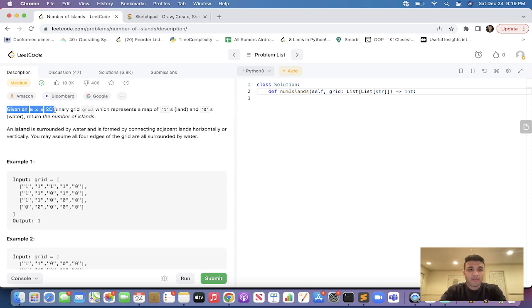So, given an n by n 2D binary grid, which represents a map of ones, which is land, and zeros, which is water, return the number of islands. An island is essentially surrounded by water and is formed by connecting adjacent lands horizontally or vertically. You may also assume all four edges of the grid are all surrounded by water.